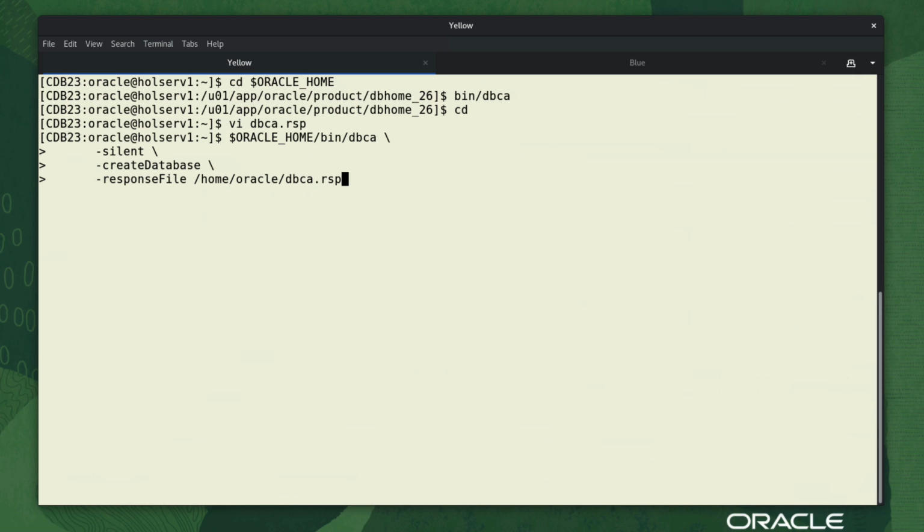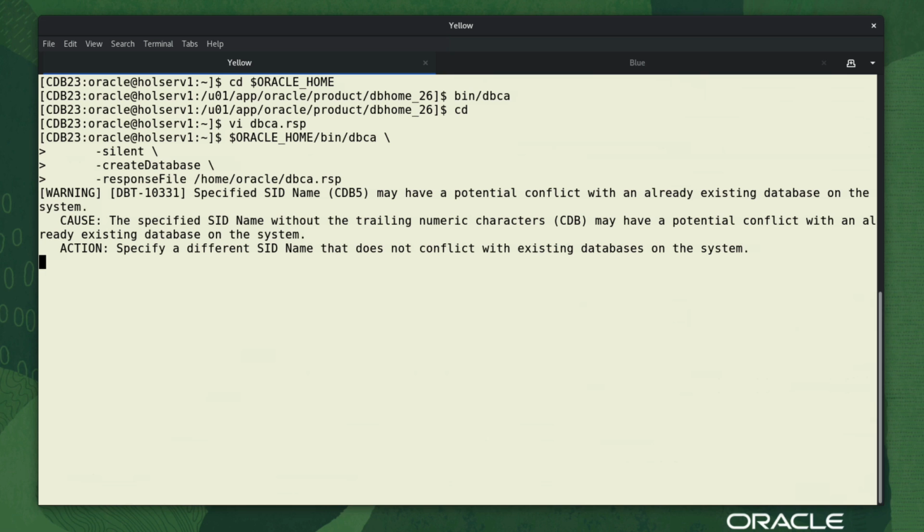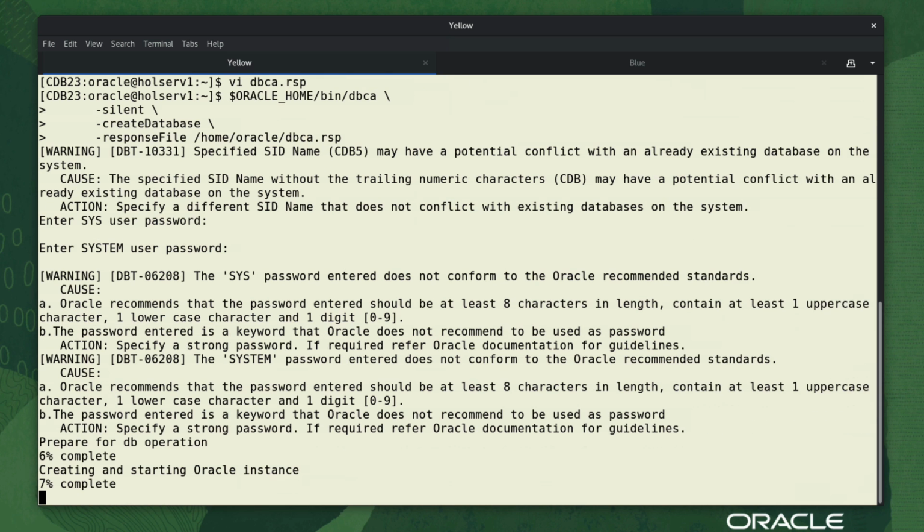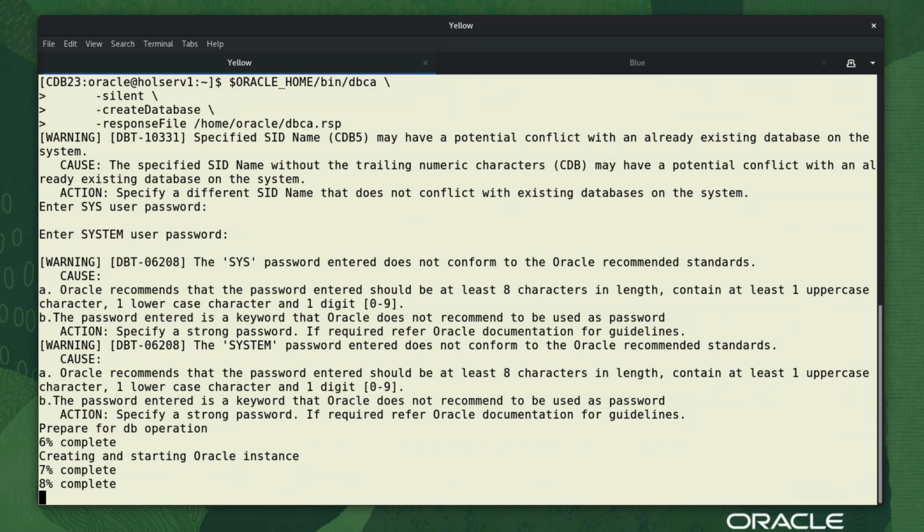Perfect for automation, perfect for scripting. I get a few warnings that we saw in the GUI as well, and I can put in my passwords. They don't conform to Oracle standards, that's perfectly fine. And now DBCA goes ahead and creates the database. For automation or for scripting, you can put the sys and system password into the response file, and then DBCA won't prompt you. And now we are creating a brand new database completely according to our corporate policies, or my corporate policies, my preferred settings.